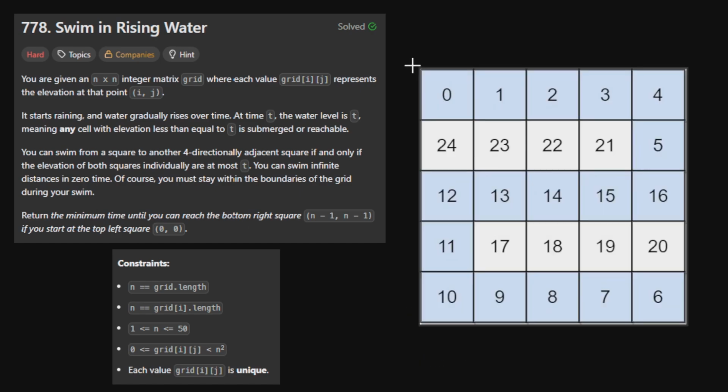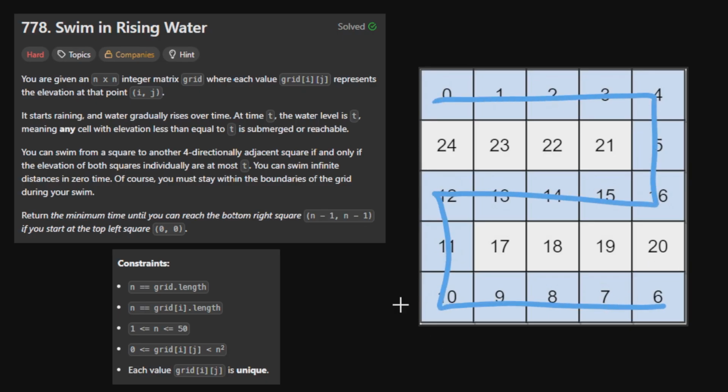so we return 3. If we are given this grid, here you can see the winner path and the required time for this is the maximum value in this path, which is 16. So we need to spend 16 seconds to use this path, and this is the minimum time required to reach this cell. So in this case we return 16. We need to return the minimum time to reach this last cell.